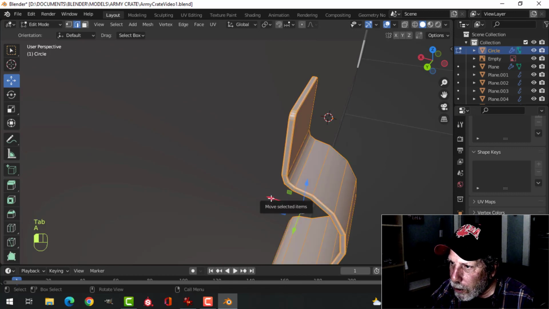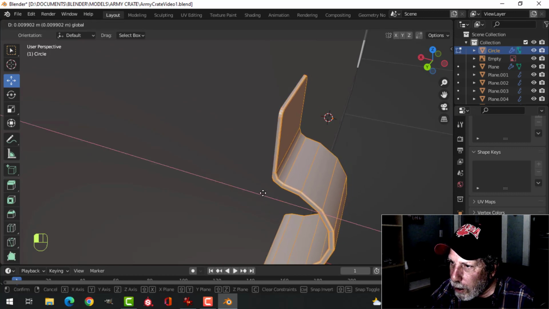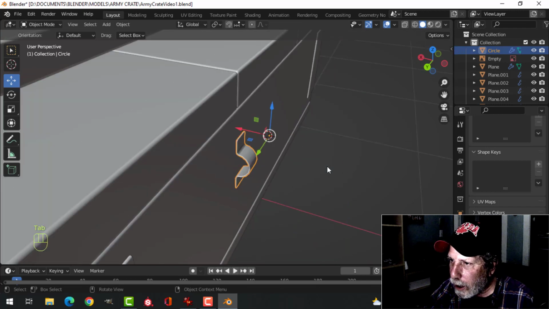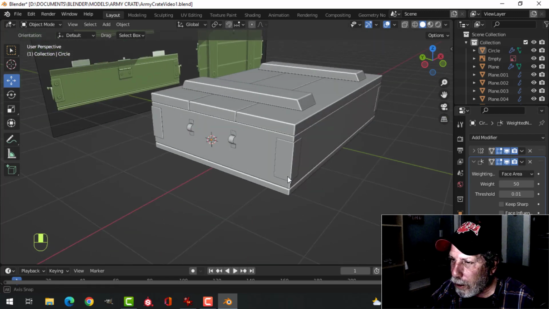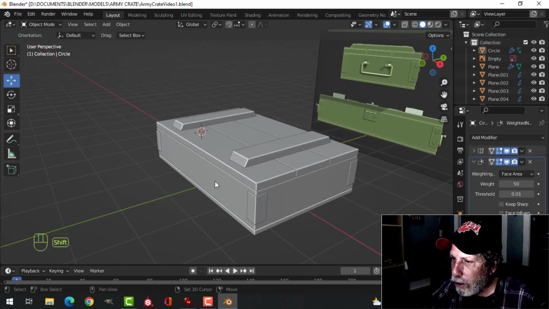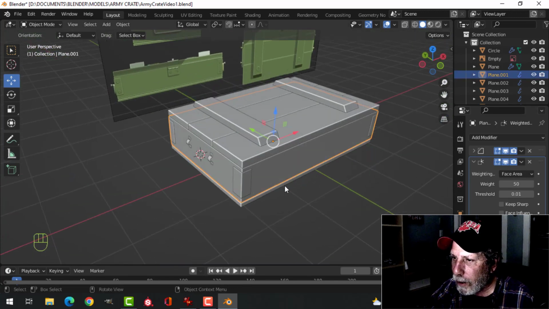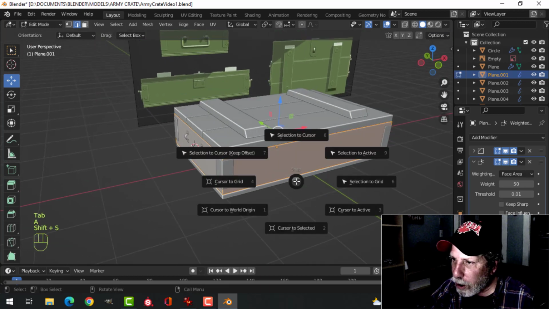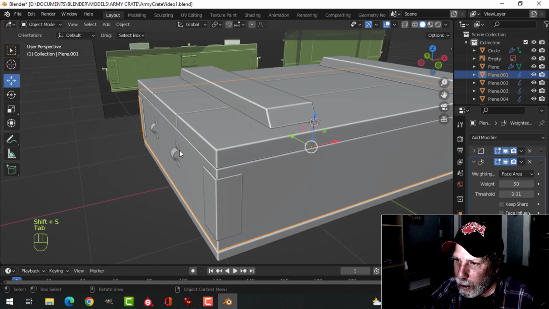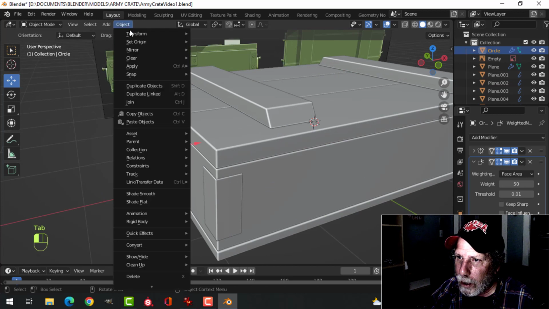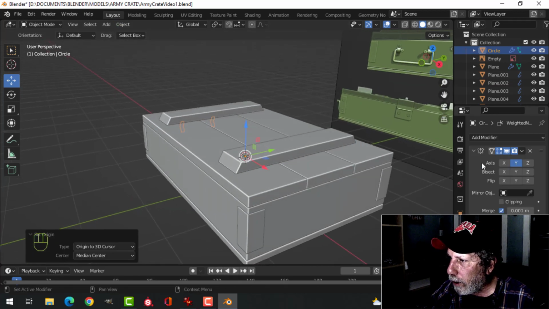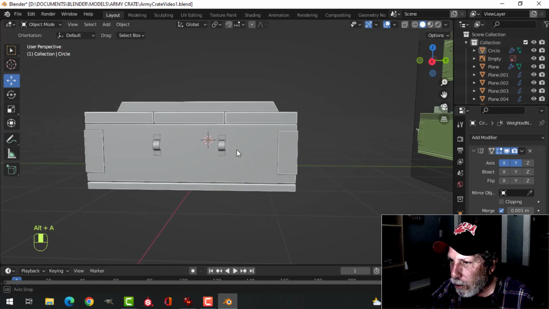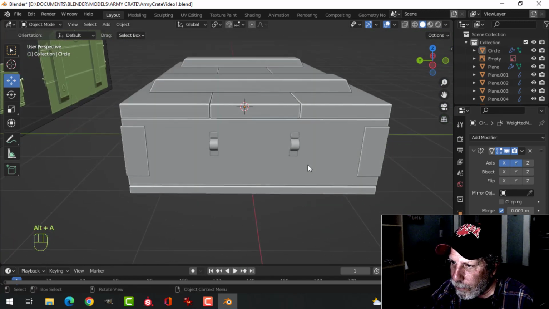I just want to make sure it is pretty much kind of touching the surface. Okay. All right, cool. I'm going to go ahead and put that mirror back on. In fact, we can get it on the other side by selecting here. Select the whole thing, Shift S, cursor to selected, and then take this, say Object, set the origin to the 3D cursor, and in the mirror, turn on the X. So we'll have them on both sides.